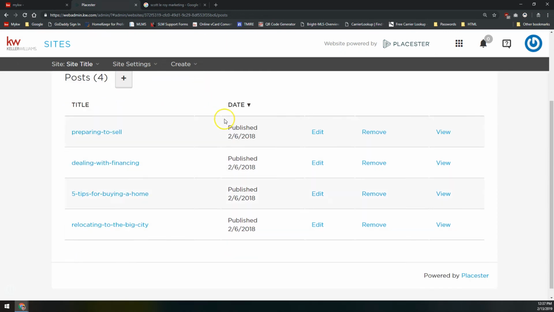Next, we'll jump over here to blog posts. There should be 4 or 5, depending on whether you've got the older or newer Placester. There should be 4 or 5 blog posts automatically created at the same time as your site.